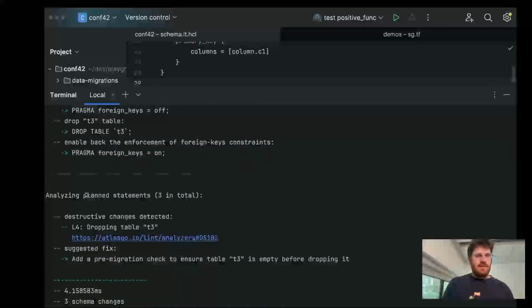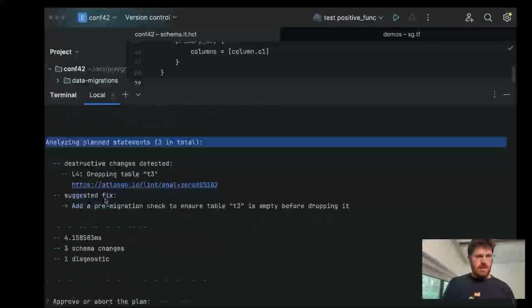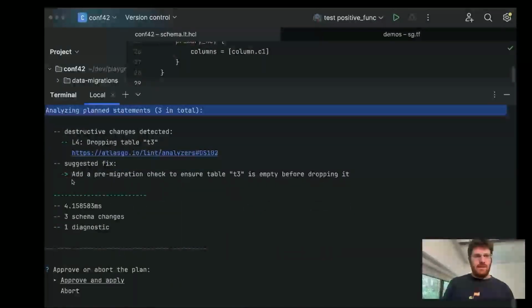Next, what Atlas does is it uses its analysis engine. And what it tells us is that a destructive change was detected, dropping table T3, and it gives us a suggestion, but we'll get into that in a later phase. Okay, so now Atlas warned us that this type of thing might be risky, and perhaps we should not do this. Let's look at another small example.